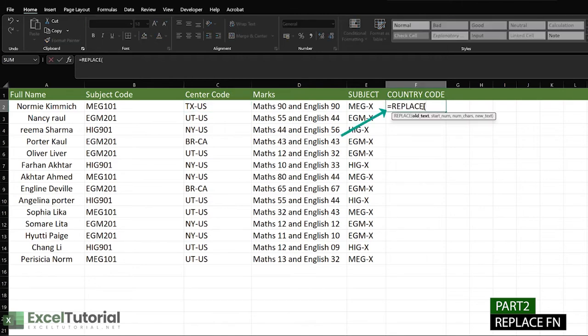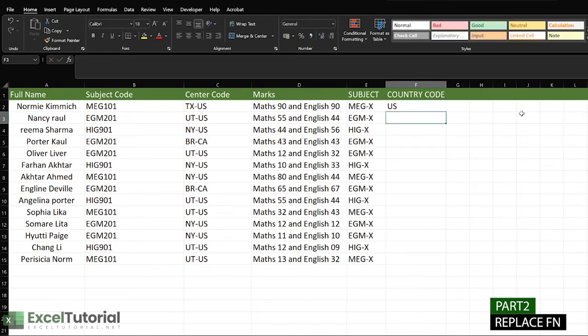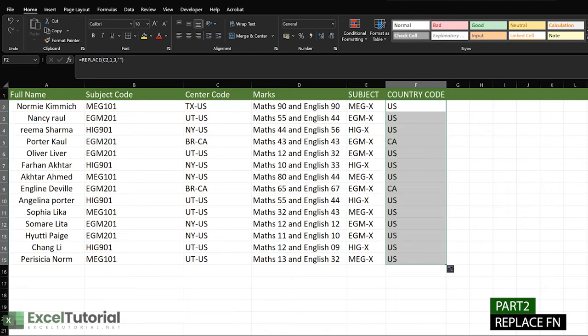So here we will enter the replace. Old text will be this particular cell, and the starting number. We just want to eradicate TX and the hyphen, and to eradicate this part, we need to select these 3 characters and replace them with an empty string. So the starting number will be 1, the number of characters will be 3 because we have TX and the hyphen, and we want to replace it with nothing. So here we got the country code, which is the US. Hope you get the point of how to use the replace function.